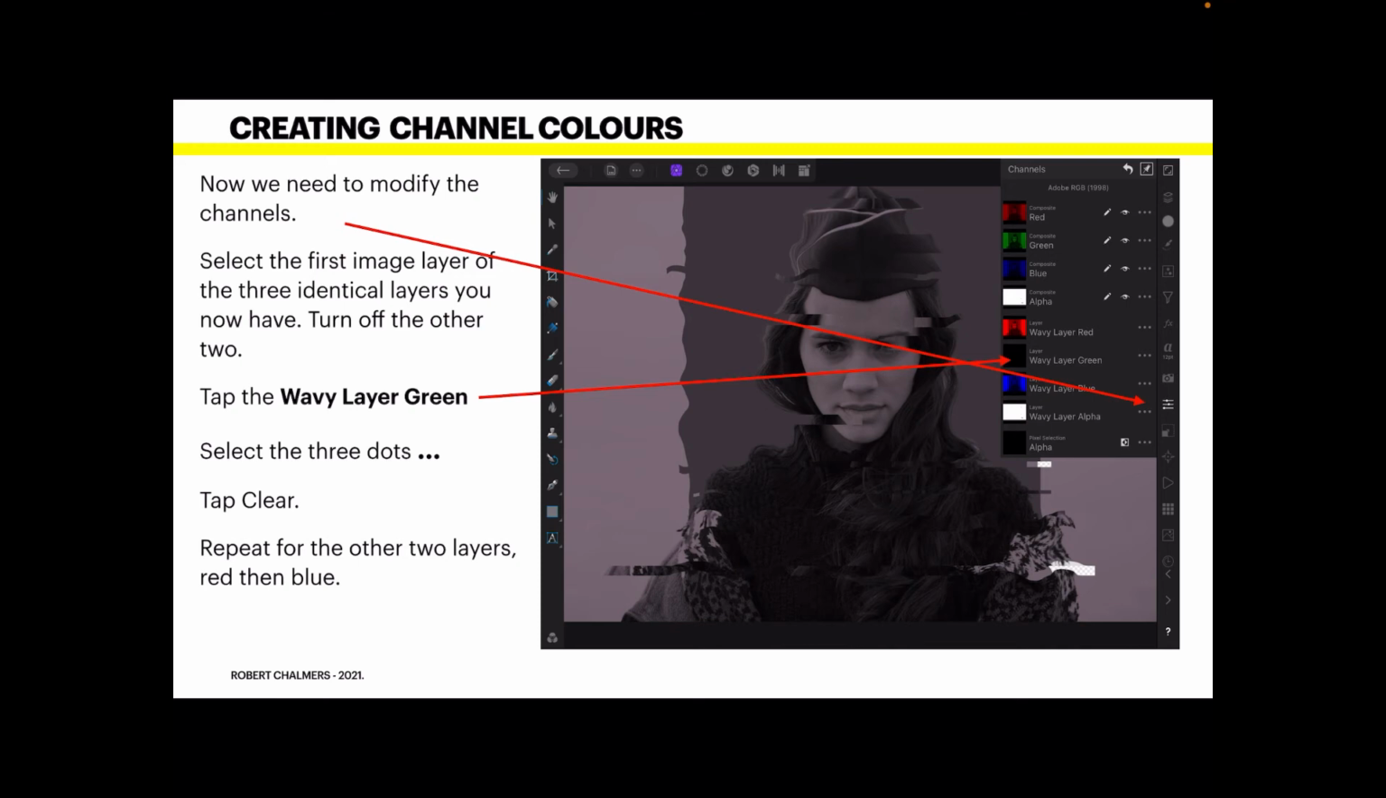Now you need to select the channels tool in the right hand side there. Now tap the wavy layer green one. Select the 3 dots just right of that name and tap clear in the resulting pop-up menu. That clears all that colour from it. Repeat for the other 2 layers, red and blue. So the red one above it, the blue one below it, that just happens to be the one I've worked on.